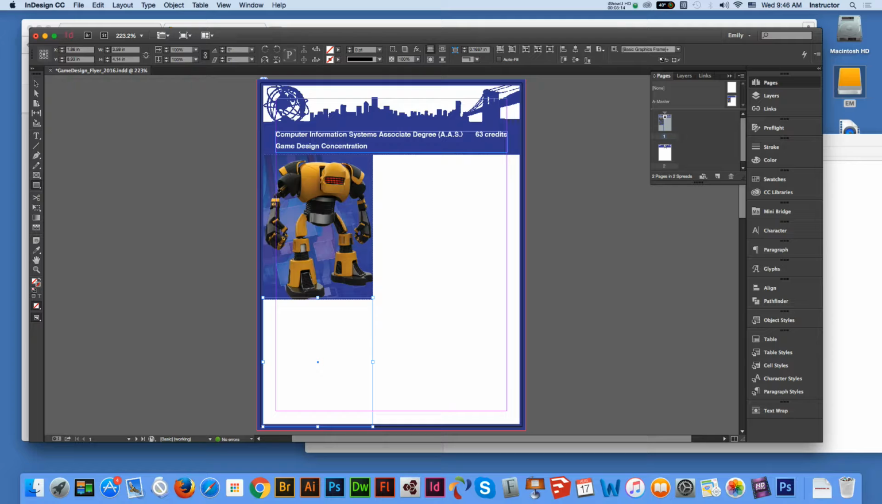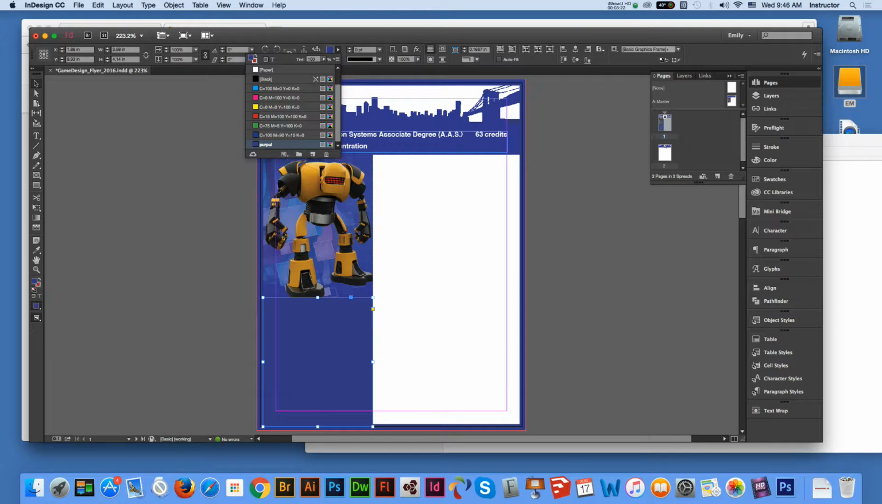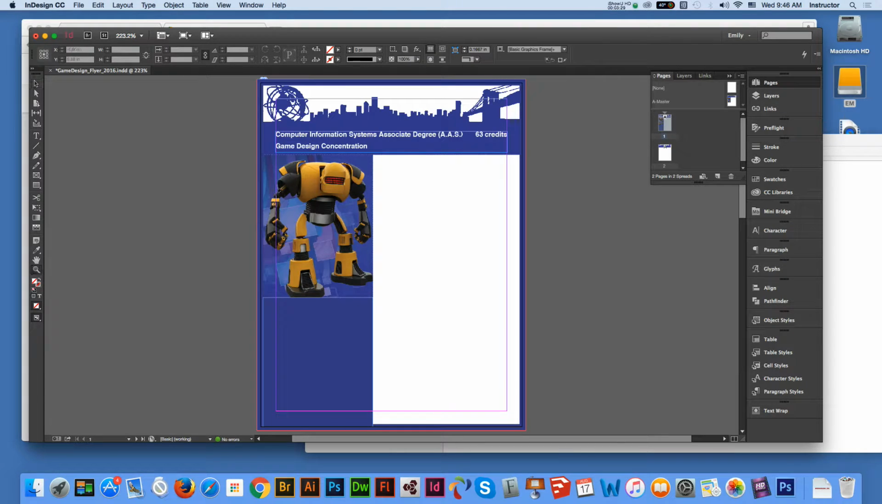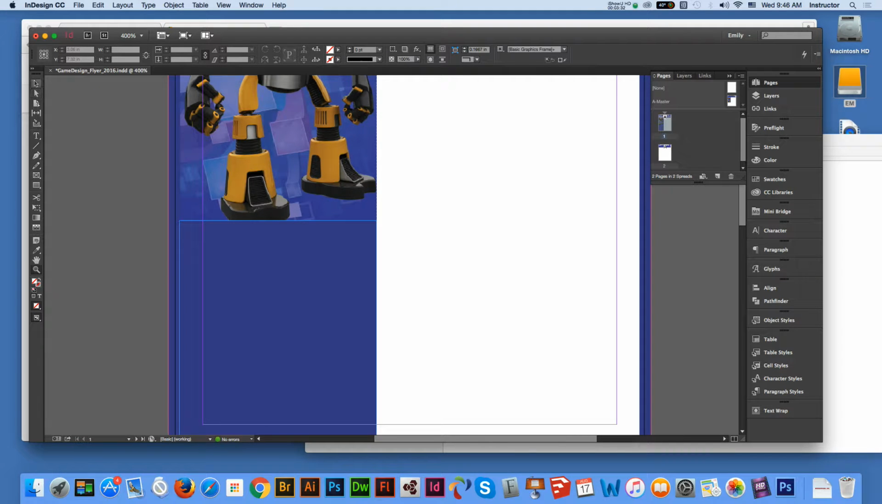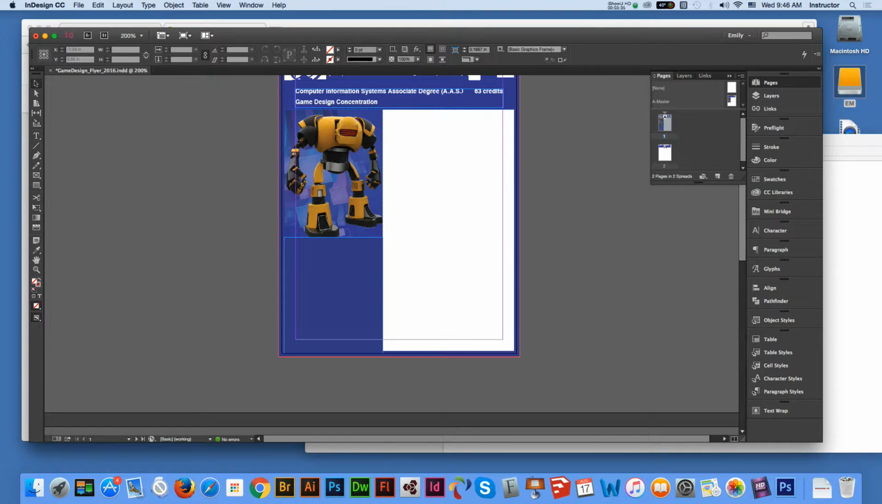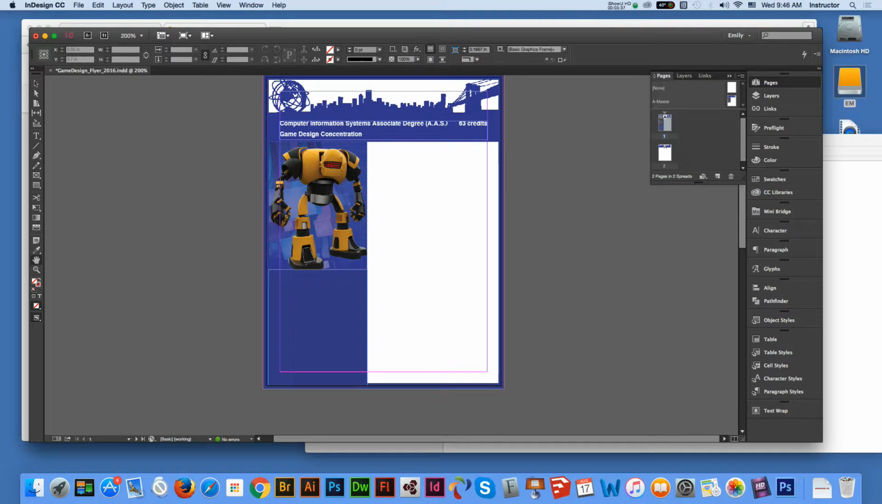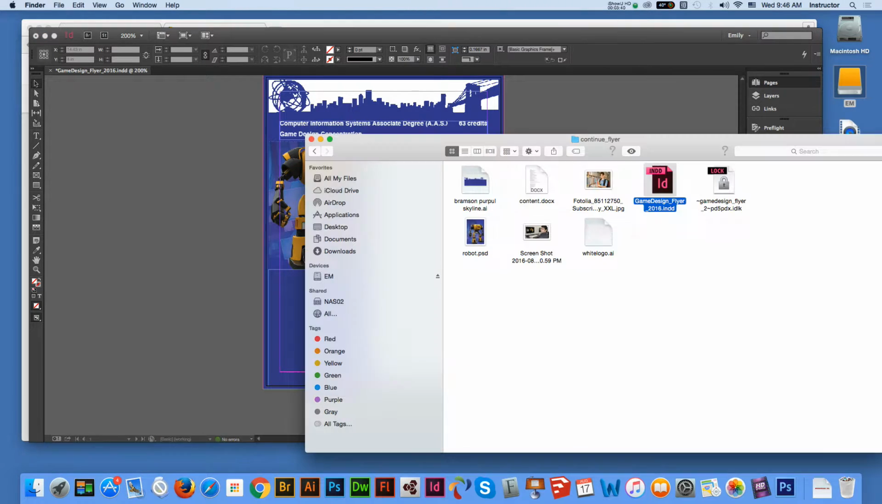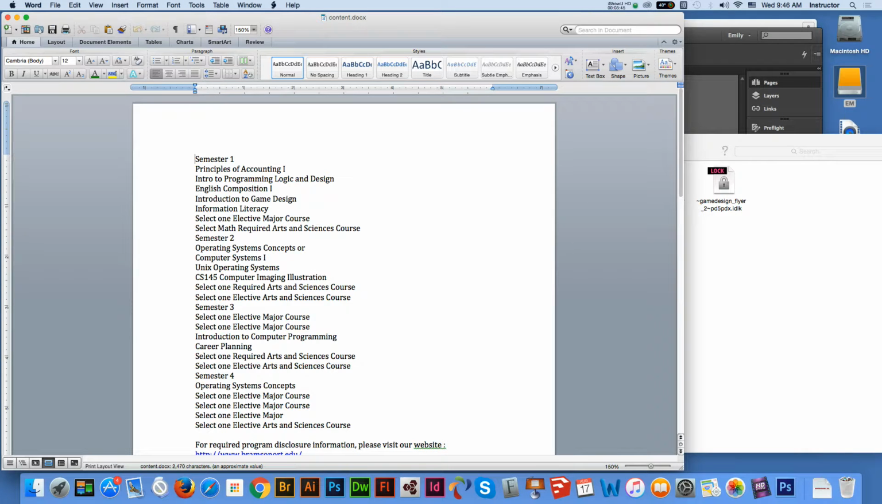This box is going to have the same fill color as our robot. I'm going to have these two. Okay. And I'm going to add text on it. Here there is some content only for this document. So I'm going to add this semester 1 to 4 from here.